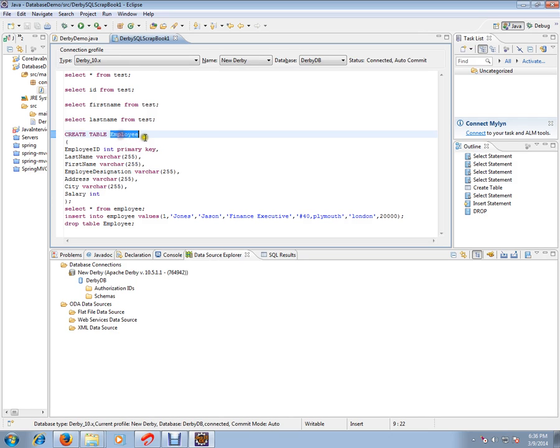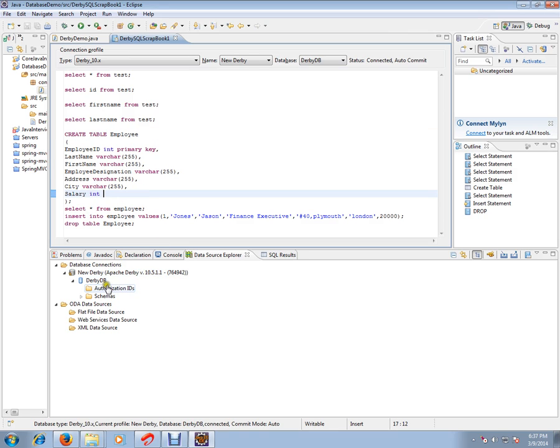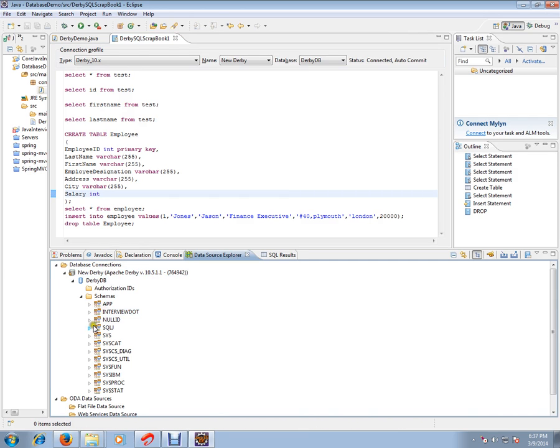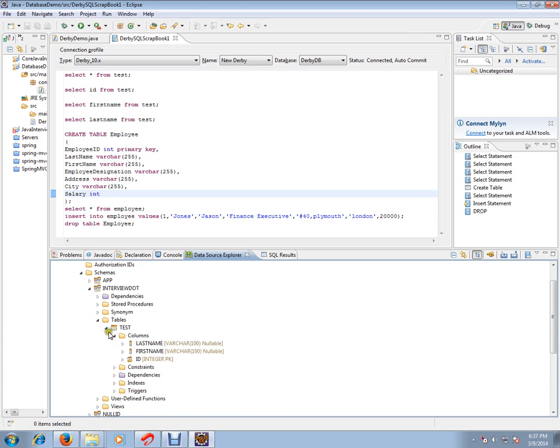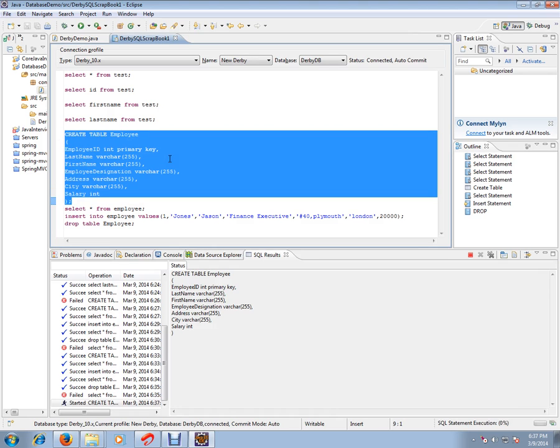CREATE TABLE, then the table name. The table name here is employee, and these are the columns that I want in my database table. Let's create it. Before that, I want to tell you that I have the Derby plugin installed in my Eclipse. In the Data Source Explorer I have already created one connection. I have explicitly mentioned the new driver definition, and I'm able to see all the tables. The moment I execute this query I can see one more table here. So let's execute this SQL query for creating the table.